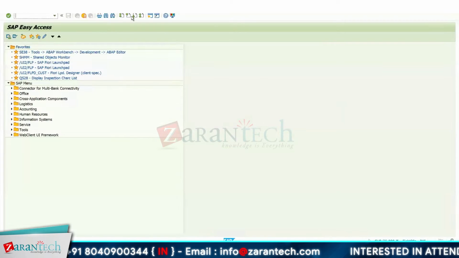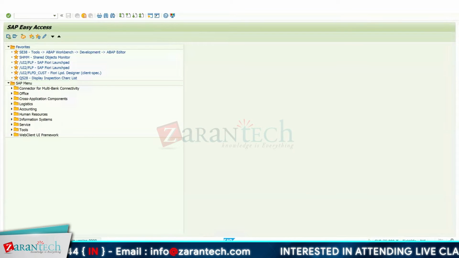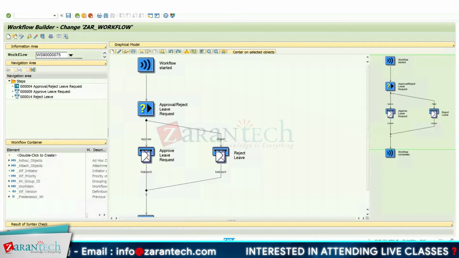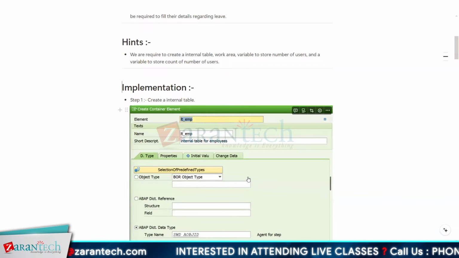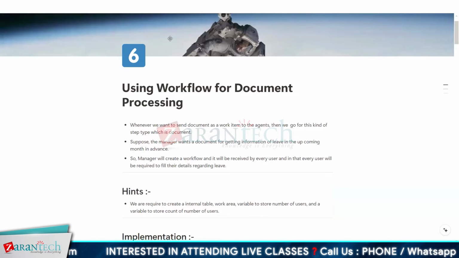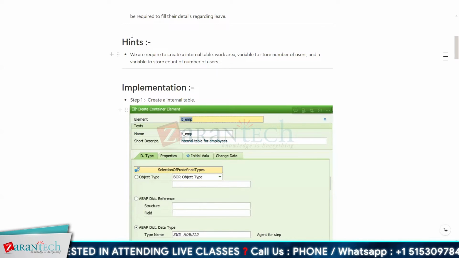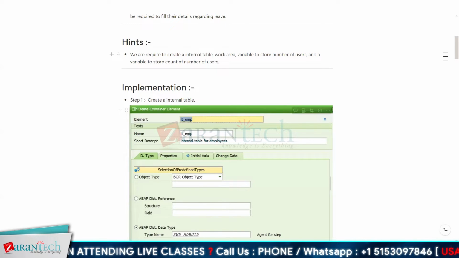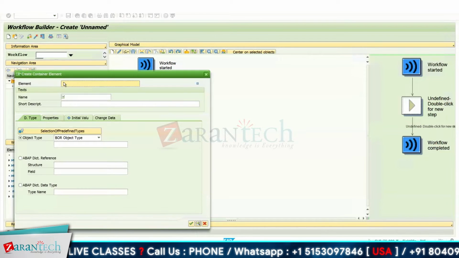Let's start. We'll simply go to the SWDD transaction code. This is the workflow builder. We will click on this create button. After that, we will start with creating our internal table. For that, we will go to this workflow container and double click on it.